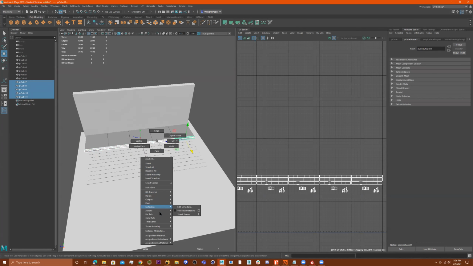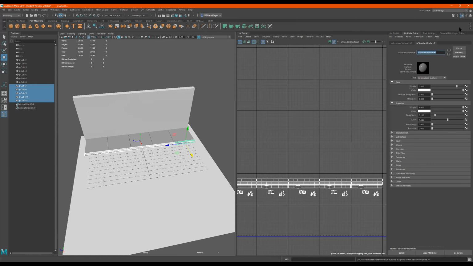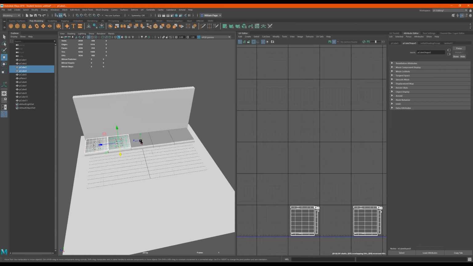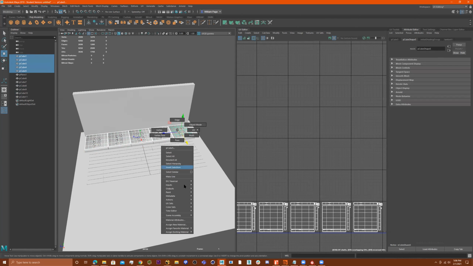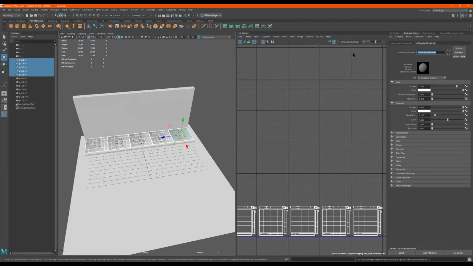Right click, assign new material. Arnold, standard surface, curbs, and assign new material. Arnold, standard surface, sidewalk.